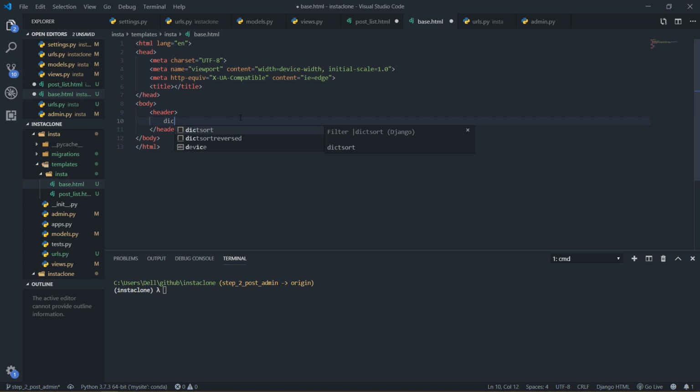Currently I cannot skip all of this because I'm adding some other feature into my VS Code, so my autocomplete is not working. That's why I have to type everything manually. But anyways, I'm going to have a class called navigation.